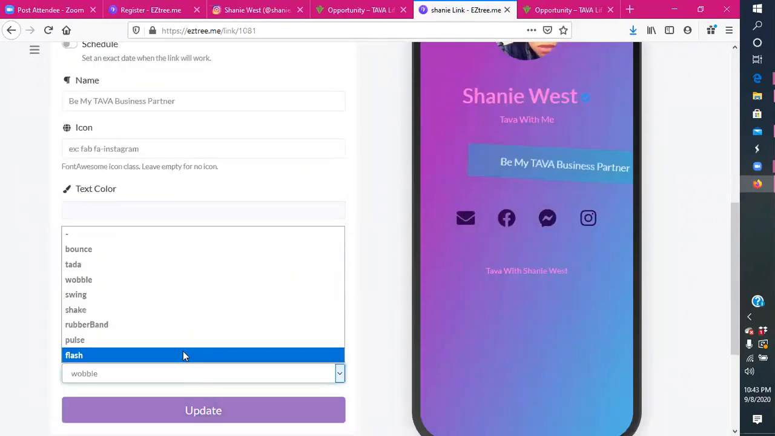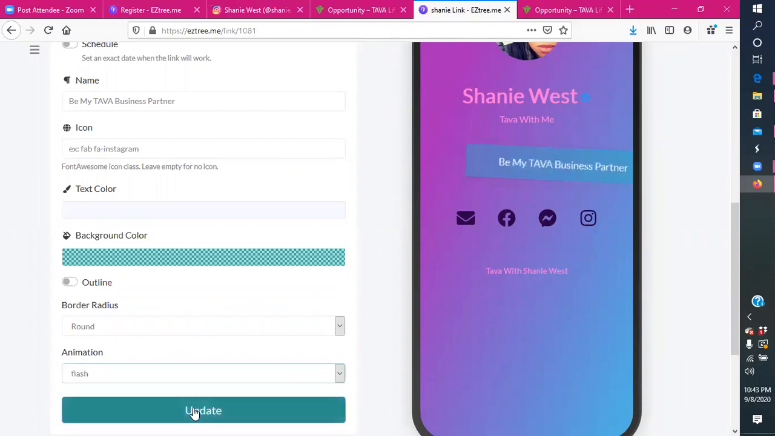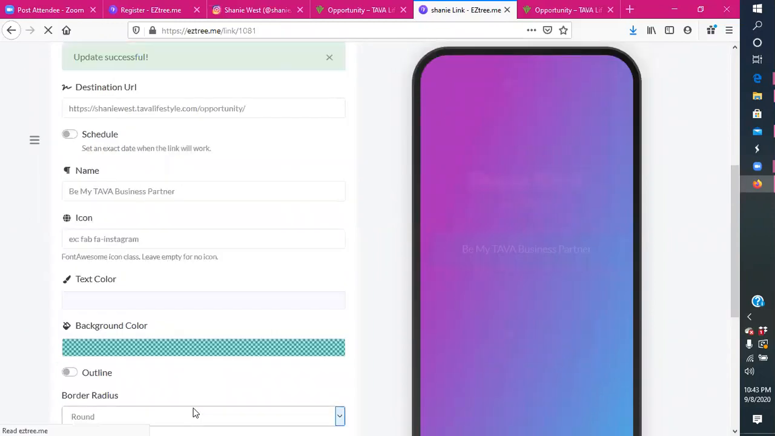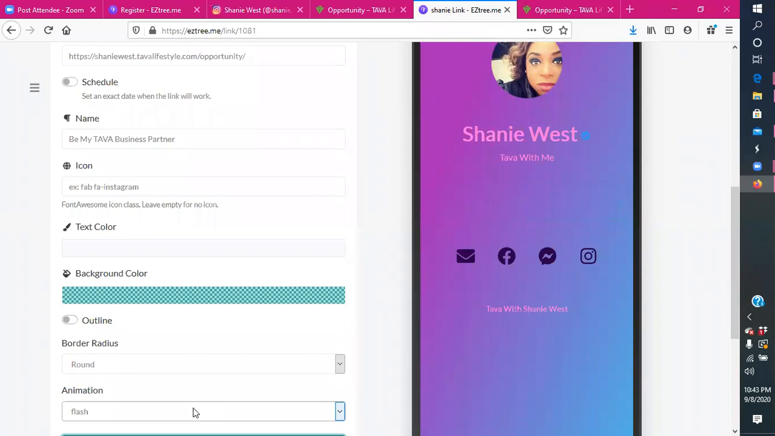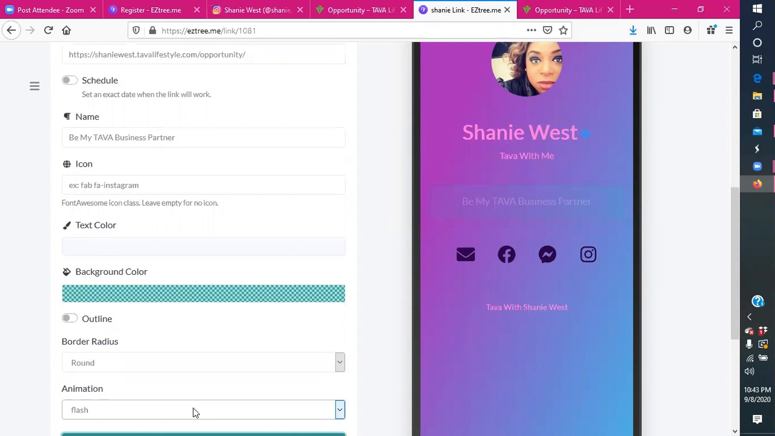Go ahead and just play with these buttons and see what they all do. See which one suits your needs. If you have a sale going on, these are really good features to have to show people what's going on and attract their eye from the rest of the buttons that you have up here.